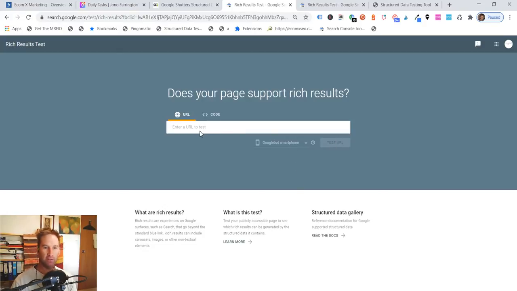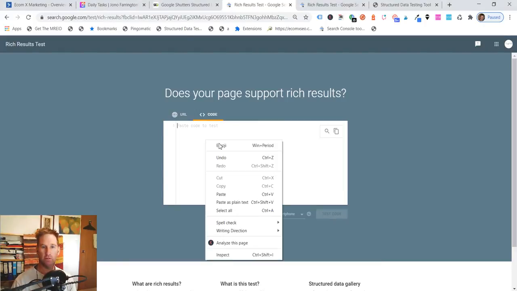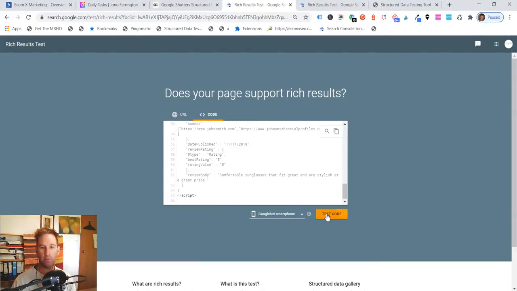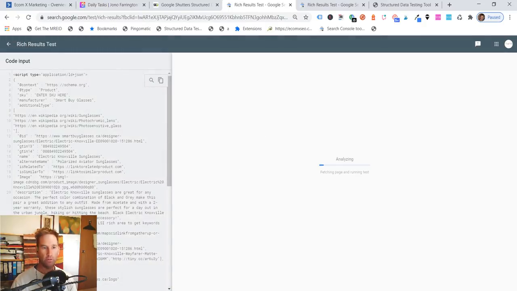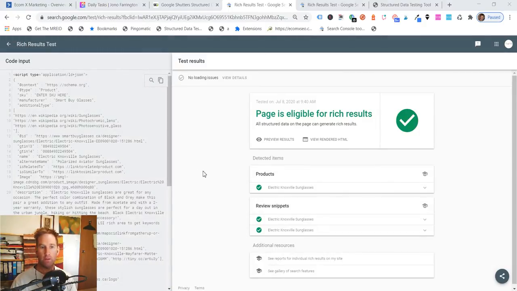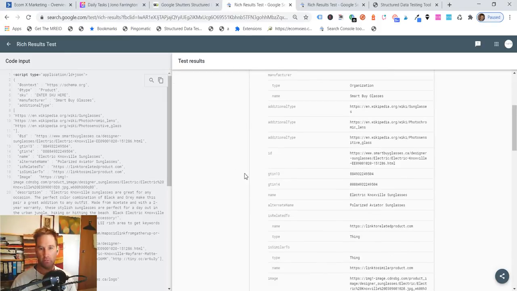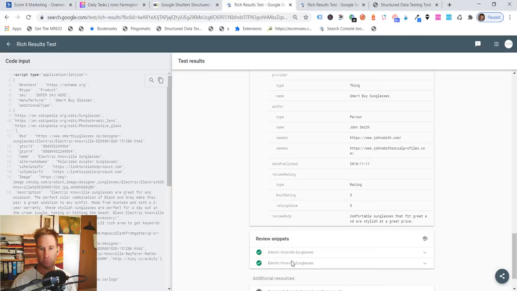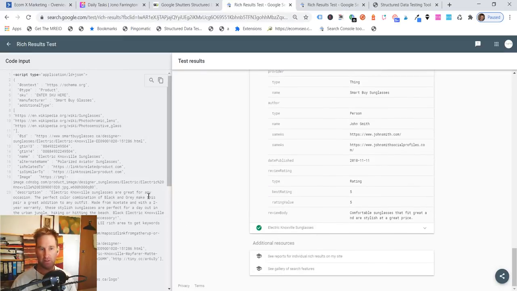One thing I noticed in some of the groups is a lot of people saying that you can't test your code, but you can see here there's a button for code. So I'm just going to put a bit of sample code in here, click test code, and let that run. You can see here it pulls back the test, and it works fine. You've got all the same elements, and it pulls back what elements are part of the schema.